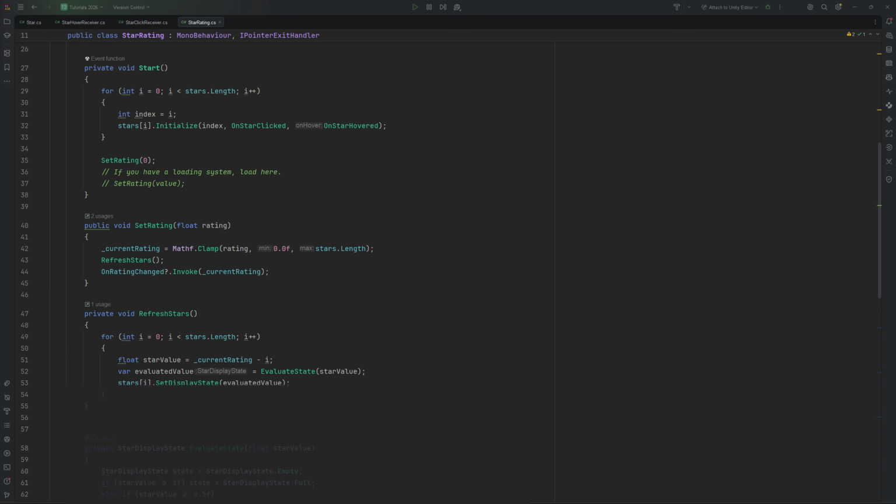RefreshStars goes over all the stars in a row, gets the current value, and subtracts i. This is necessary because each star represents a 1-point range in a scale. Star 0 covers 0 to 1, star 1 covers 1 to 2, and so on. It then evaluates the state, setting it to either empty, half, or full, based on its star value. It then calls for the star to update its visuals.